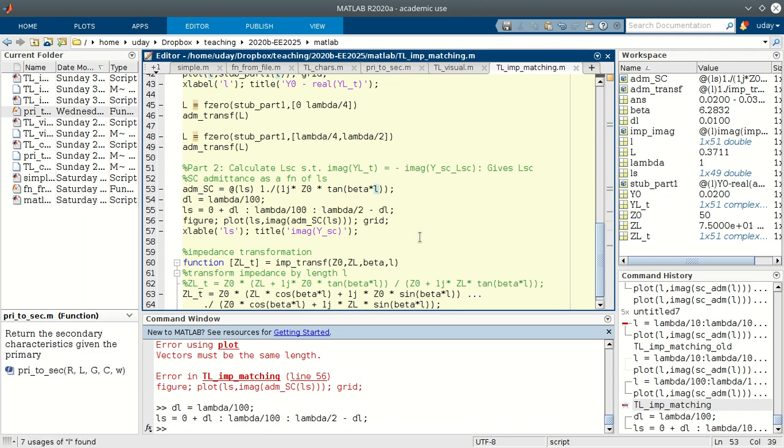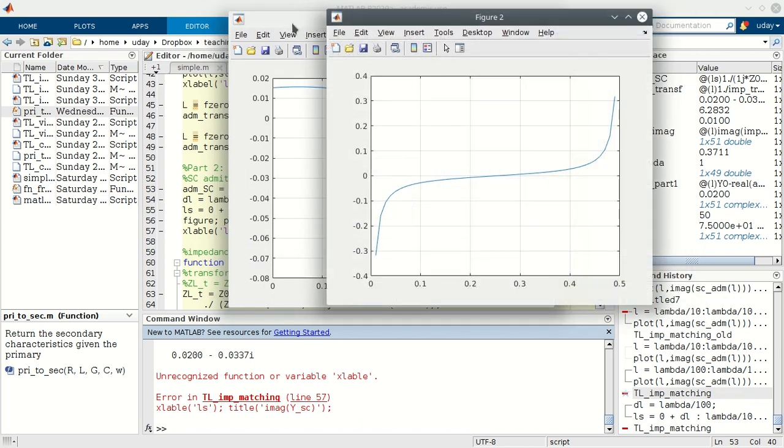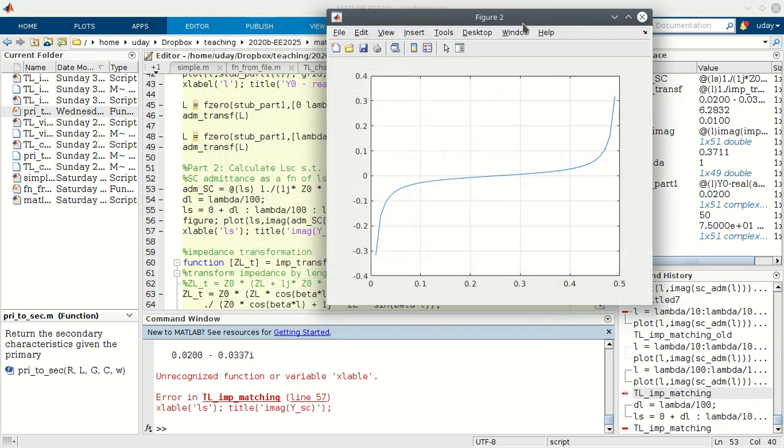The mistake is over here. I miswrote the function over here. So ls is the variable, so ls needs to also be over here. Now there won't be any problem when I hit editor, run. So the function has come out. I made a small typo in the x label. That's all right, we can fix that.